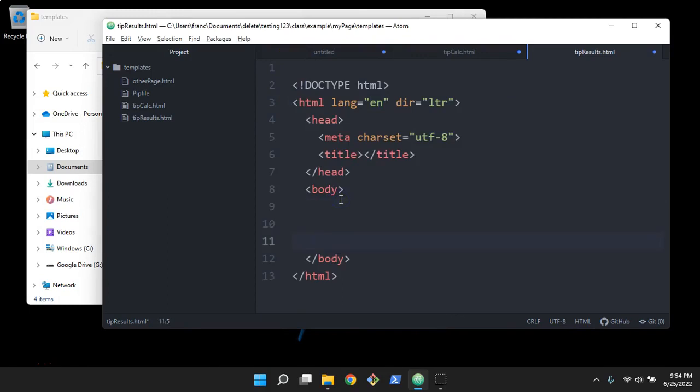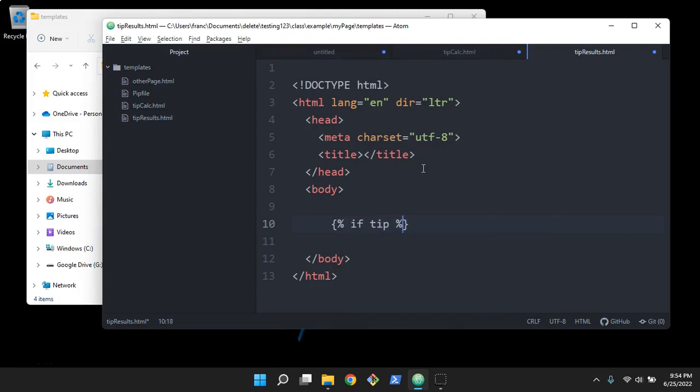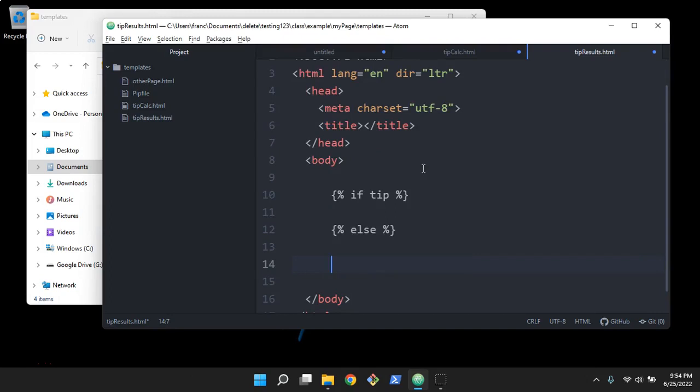This is the results, so maybe I'll start here. For results, we should be getting a tip from our application, so I'll set up a spot for that. If we get a Python dictionary in called tip, we'll put some code in, else we'll set a little default, and then end if.